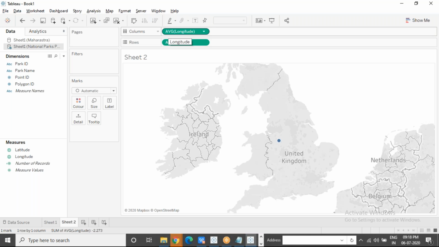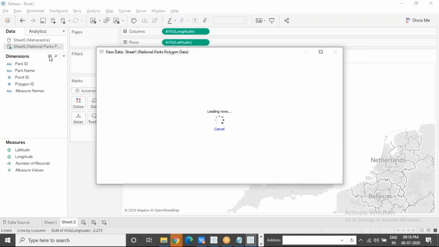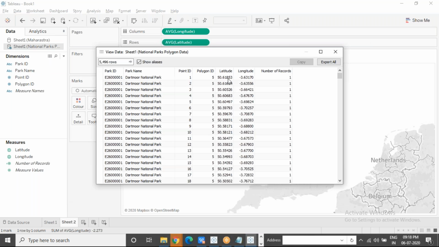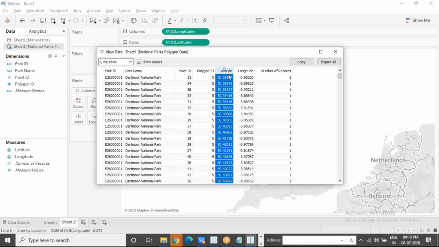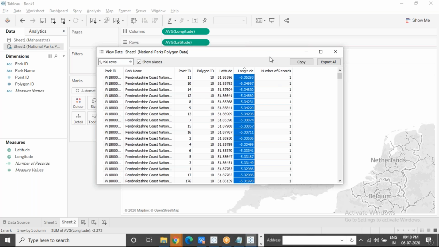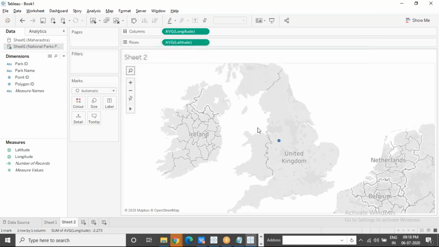What Tableau will do is aggregate them. Just like it aggregates the measures, it is aggregating latitude and longitude also. It's computing the average of the data in the latitude column and the average of the data in the longitude column. So the average of all the latitudes is 53.03, and the average of all the longitudes is minus 2.273. When Tableau computed the average, it came up to be this point here in UK.